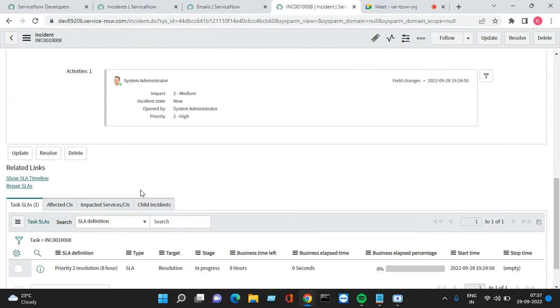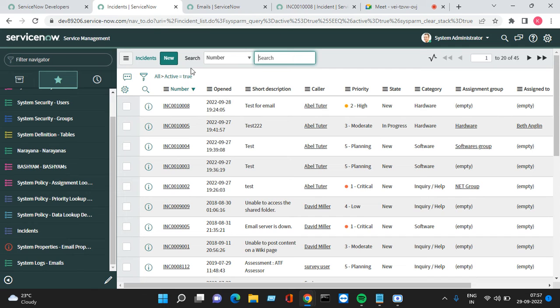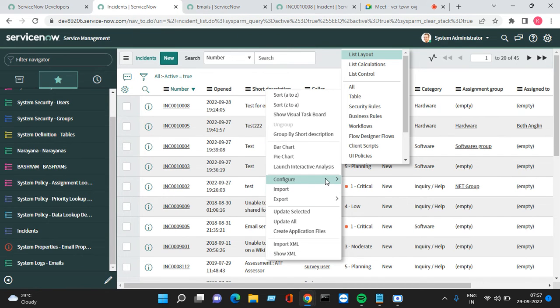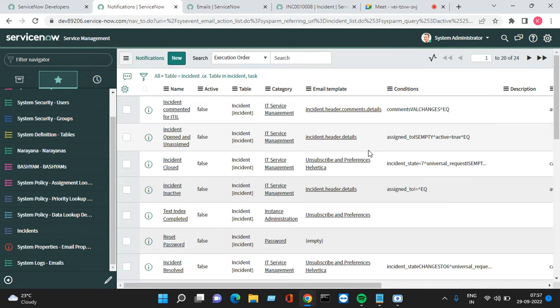So what happens at that time? We need to send an email to the user: your incident is waiting for an update from you, and you have to check it. That is what we need to do now. So if I go here, I'm just going to the email notification configuration again.